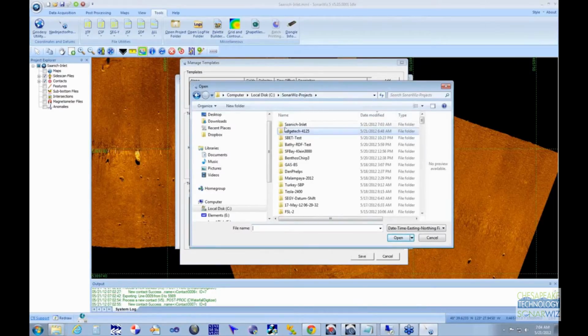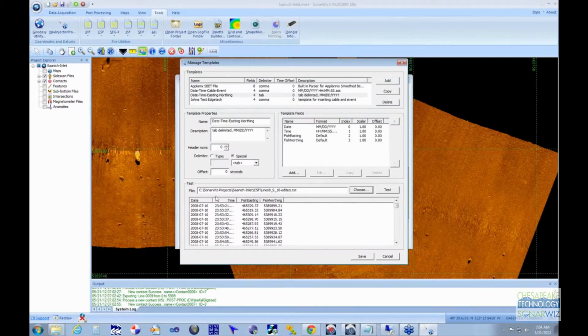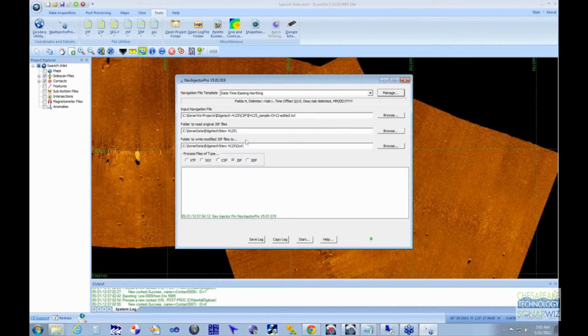That's in the SonarWiz project, Saanich Inlet. Again, this is just a text file with lines 8, 9, and 10, the navigation data all cleaned up for that data set. When I test this data set against that template, I can see it's parsed this into July 10th, 2008, the date, and the easting, and the northing. This is the template that I want to use to fix up my data set, so I'm going to save it.